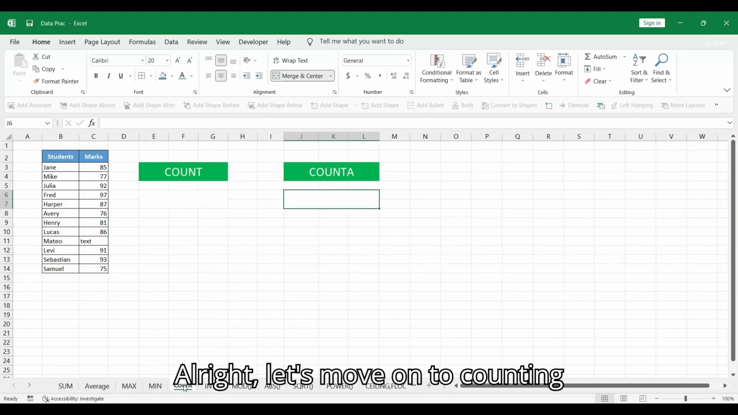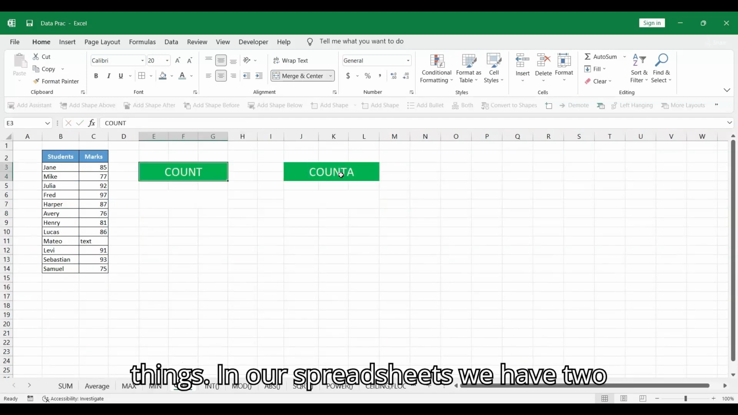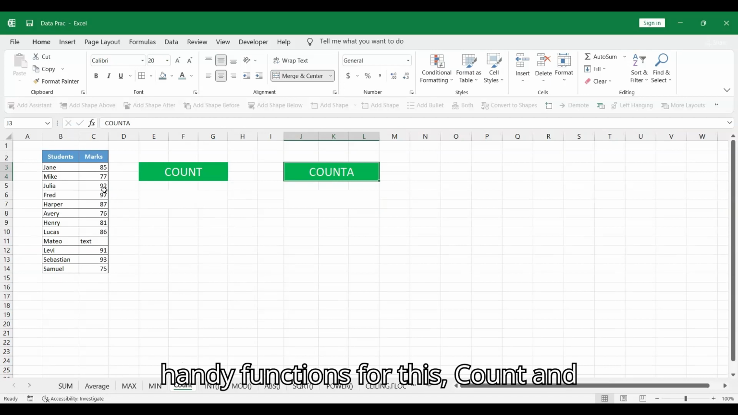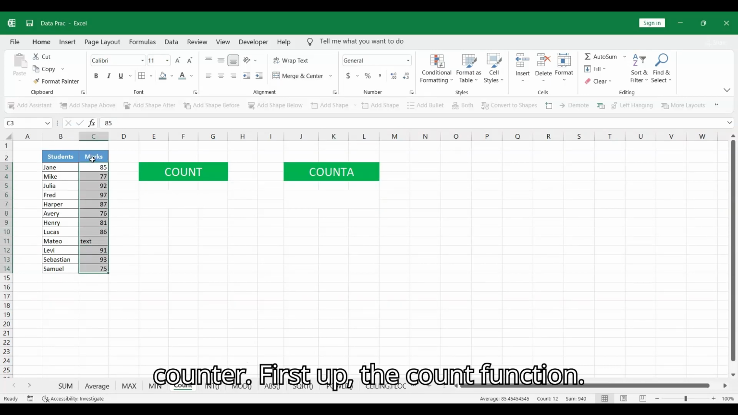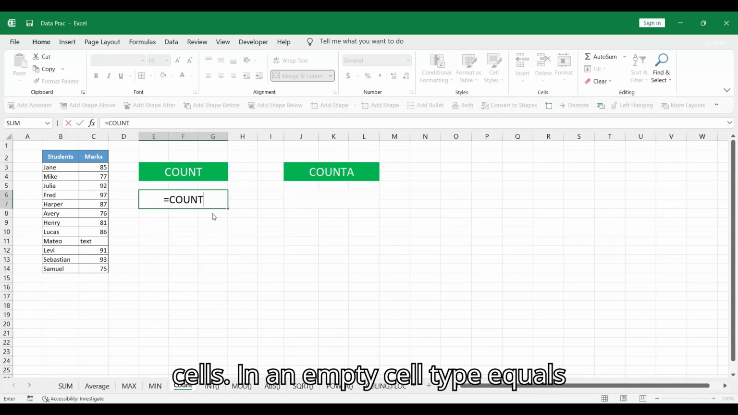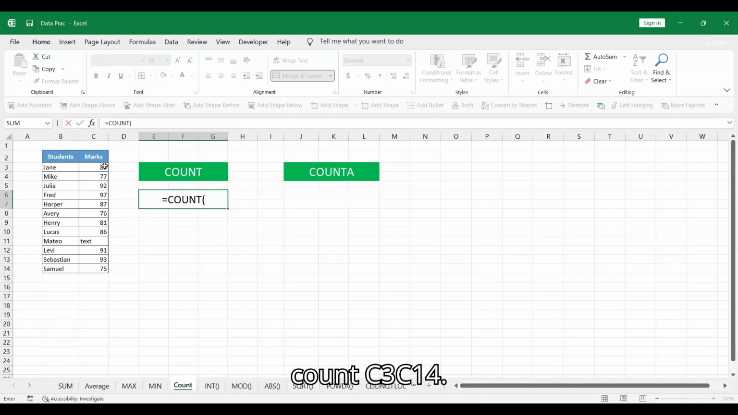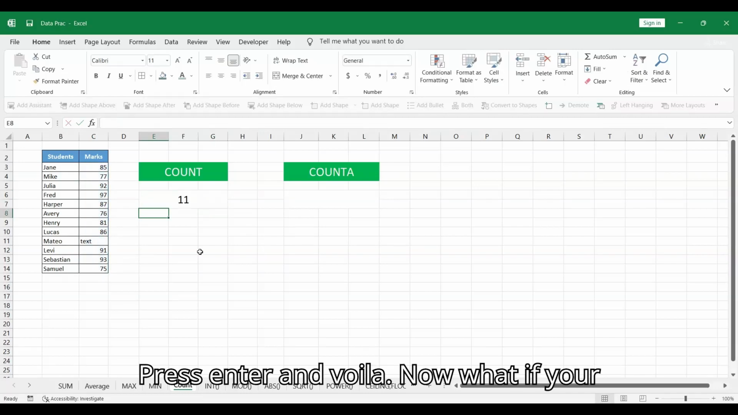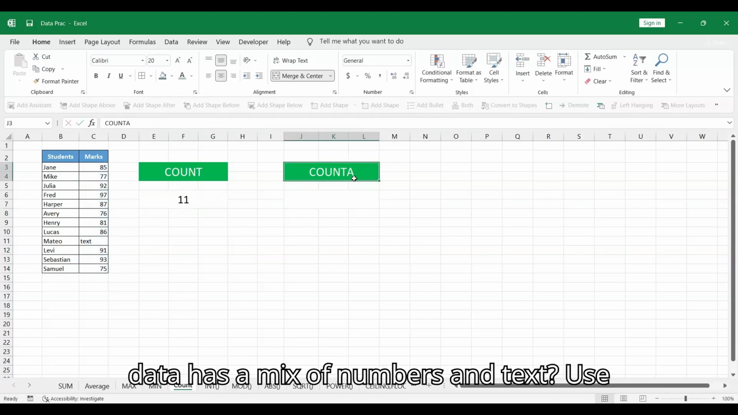Alright, let's move on to counting things in our spreadsheets. We have two handy functions for this, count and counta. First up, the count function. This one counts numbers in a range of cells. In an empty cell, type equals count, C3, C14. Press enter and voila. Now, what if your data has a mix of numbers and text?